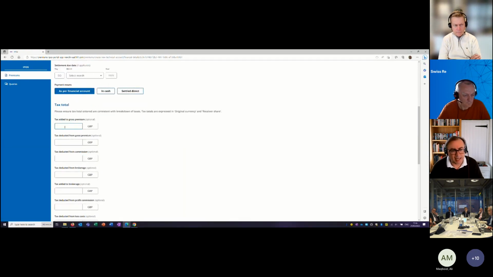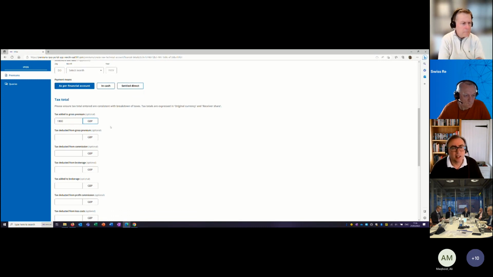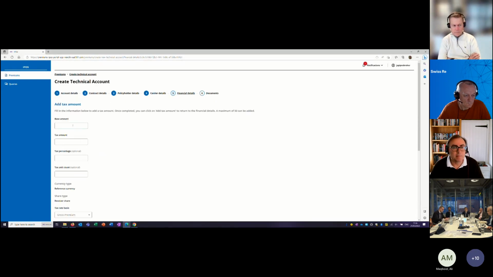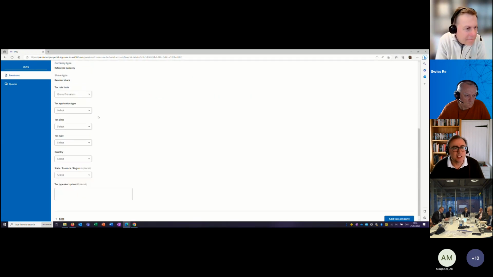I'm going to create a tax amount. Again, it's not mandatory, but I wanted to put it in there. So I've said the tax amount is £1,800. Start providing some more detail about that. So then I had to do some maths. It was 15,000 originally, wasn't it? So that's my 15,000. I'm going to pretend it's UK IPT, so 12% rate. So we're saying it's on the gross premium, premium tax, and then we go off and say it's actually IPT.